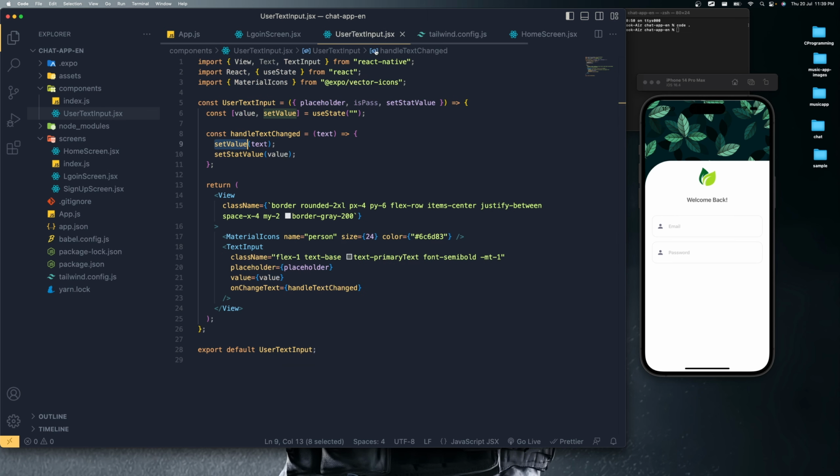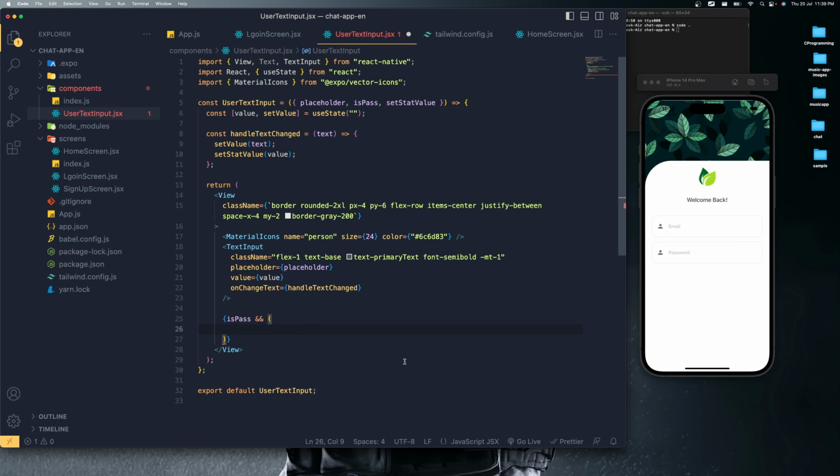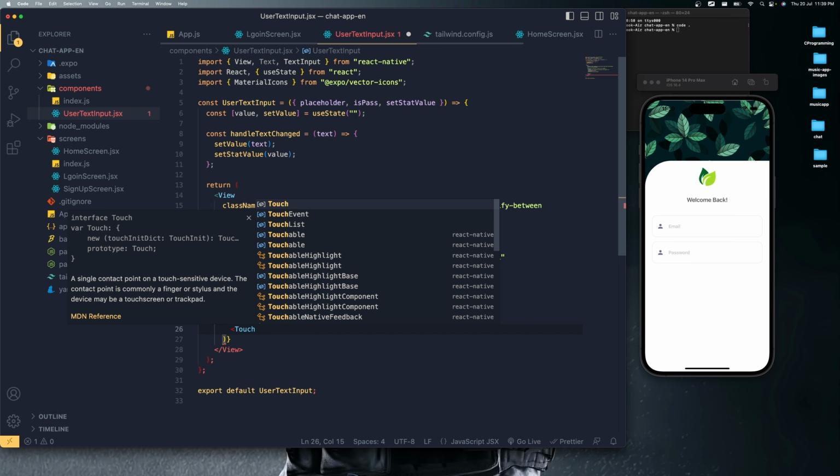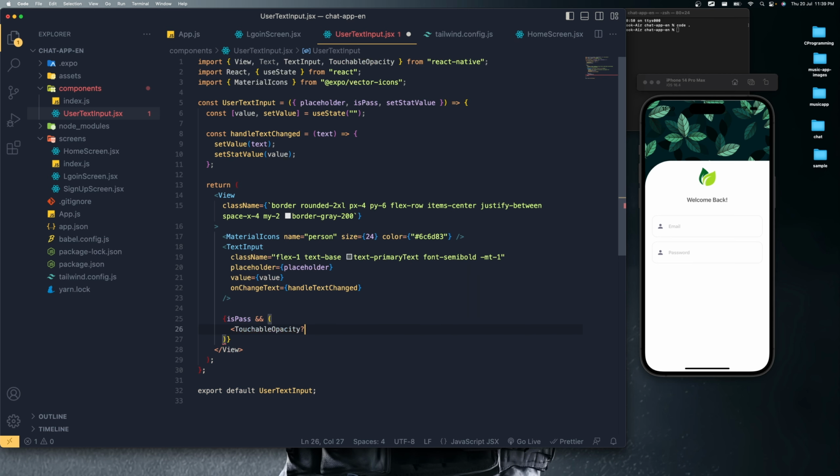But the problem over here is I need to bring that icon, right? Basically I need to display that icon only if that is the pass property. If it is true, I need to render that icon. So I'm going to bring the TouchableOpacity from React Native, make sure that is imported there at the top.